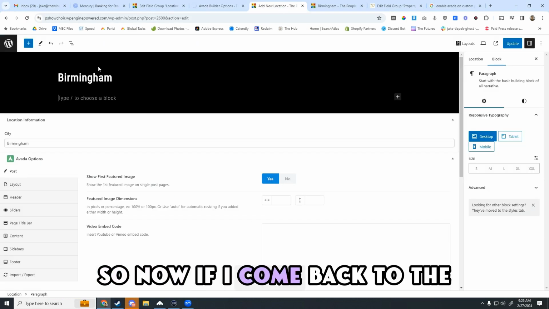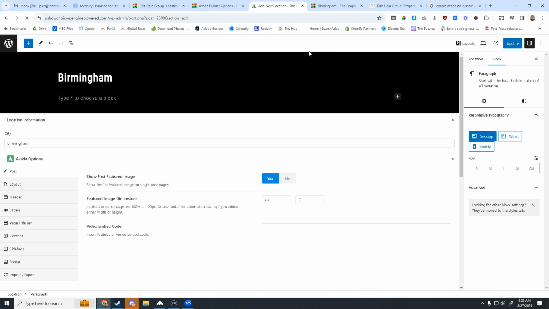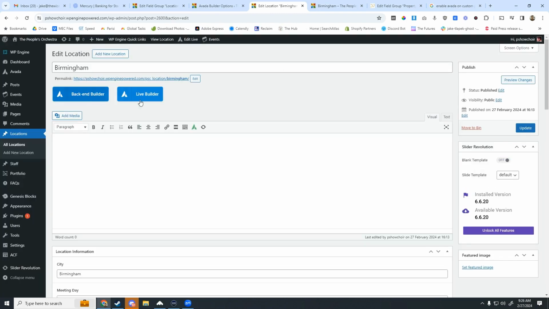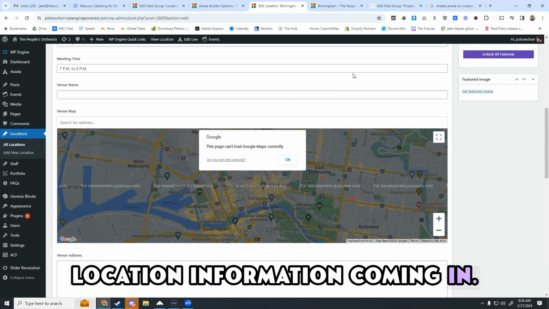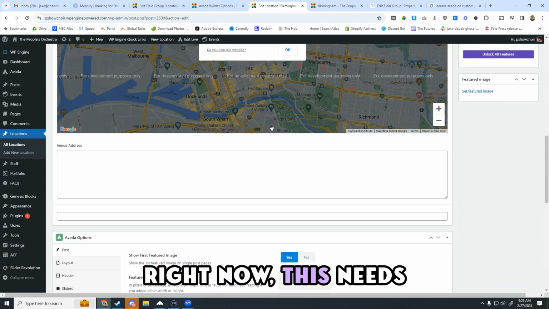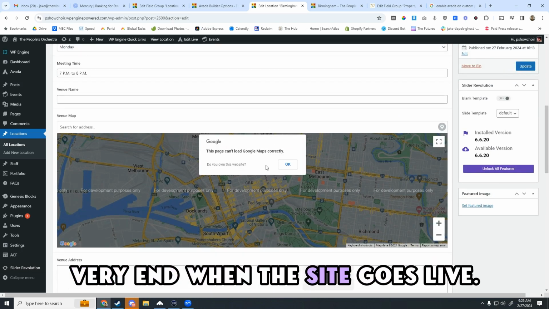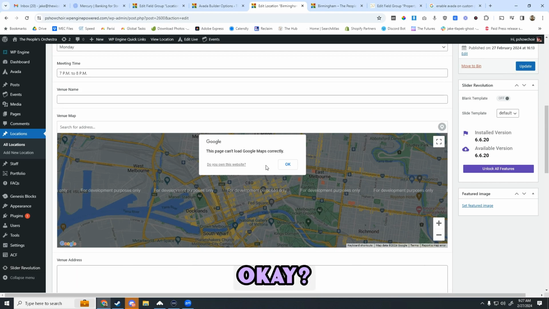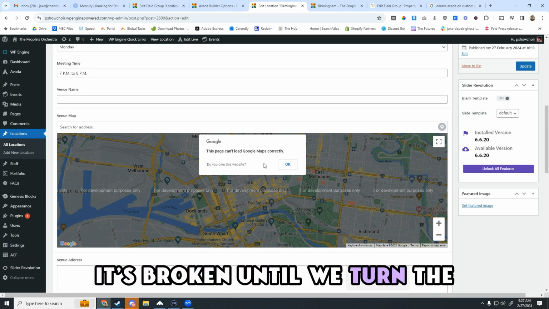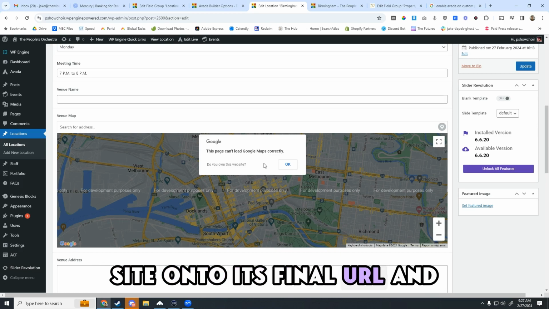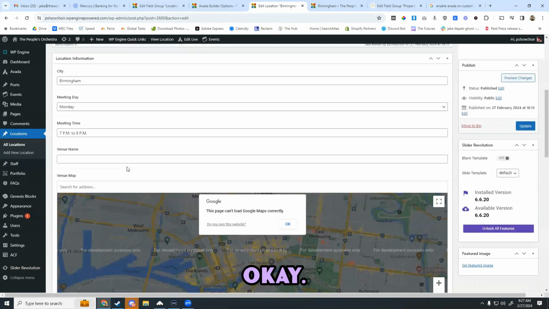So now if I come back to the Birmingham one and I reload this, there we go. That's what we wanted. So you can see here's our location information coming in right now. This needs the Google Maps API. This is something we do at the very end when the site goes live. Okay? Right, okay. So this will just say it's broken until we turn the site on to its final URL, and then we can add an API field. It's very simple. Yeah. Okay.